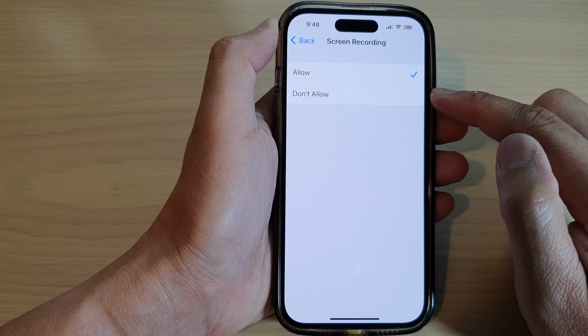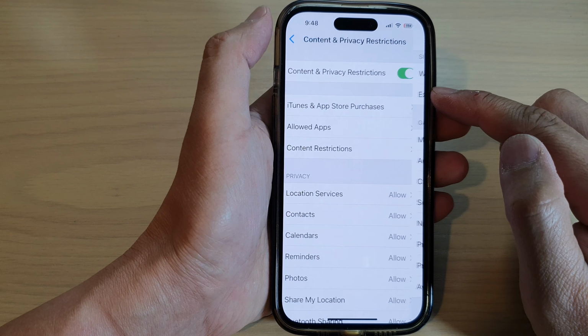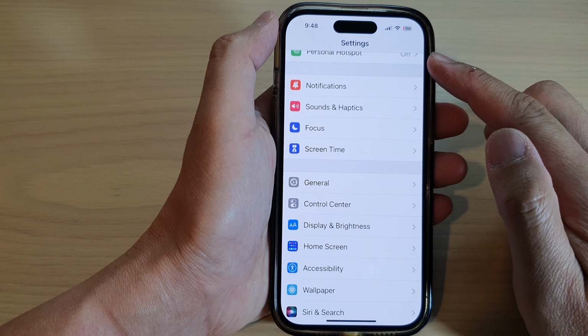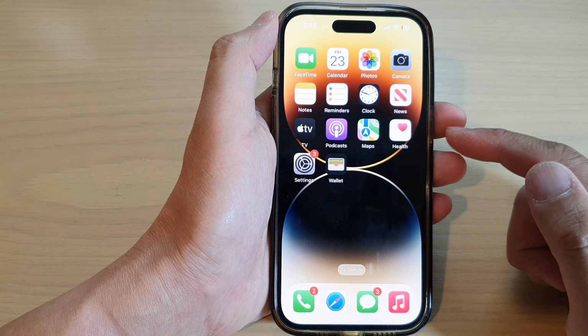So select one of the options and then tap on the back key to go back to Settings, or swipe up to go back to the home screen.